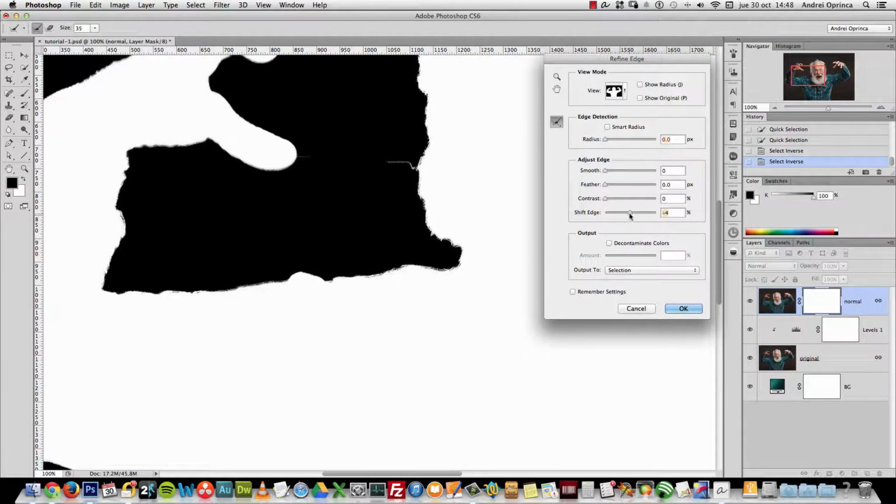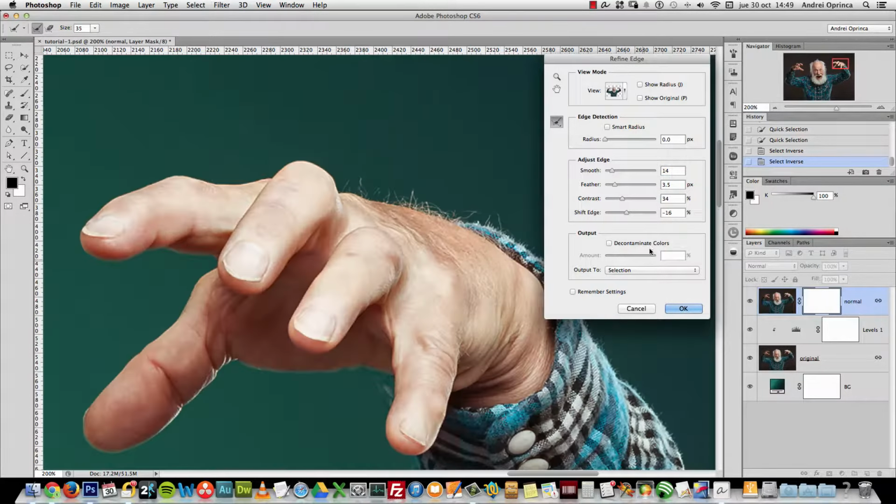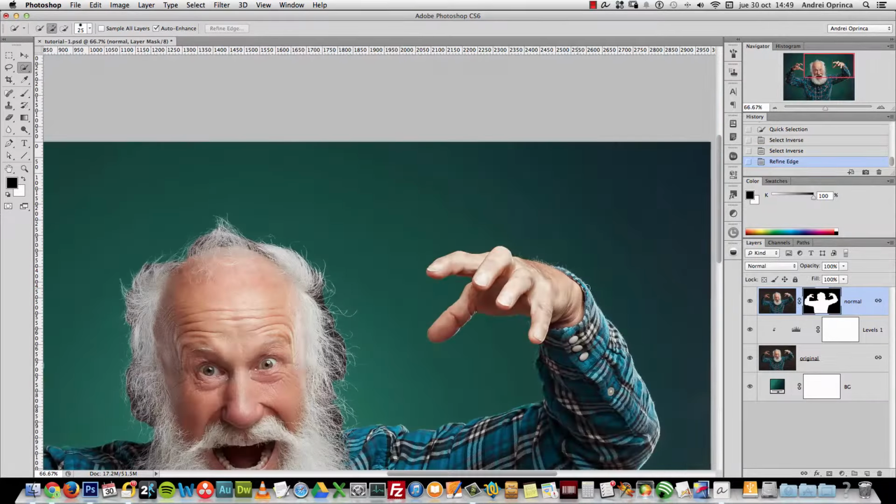What I want to do is shift this a little bit to shrink the selection, and then increase a bit the feather, and then the contrast. What you do with the smooth setting is, if you have corners like here for example, if you increase the smoothness, it will become more, see that? It smoothens the corners a bit, so I just want a little bit, not too much. Let's set the output to layer mask and click OK, and then we can refine this.